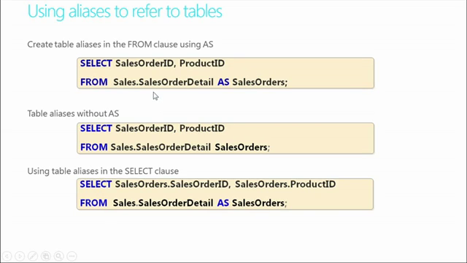This is similar to the columns, now it's without the AS. And then we have table aliases in a select clause, and that's what we did in my demo earlier. Once I identify sales order up here with the AS clause, or if I use an AS clause, I have to specify that in the select statement. So that's just the use of the tables as an alias.